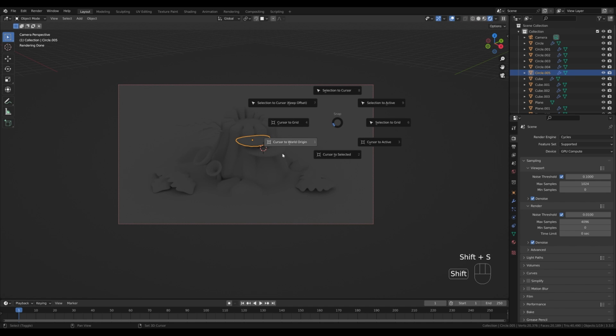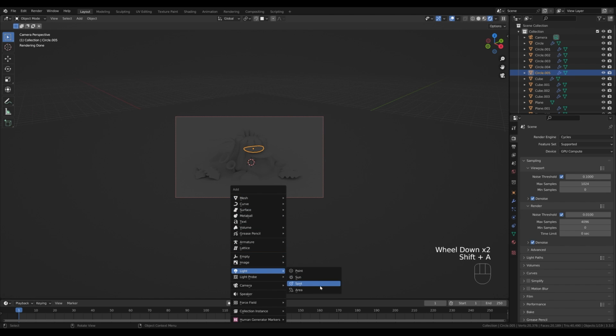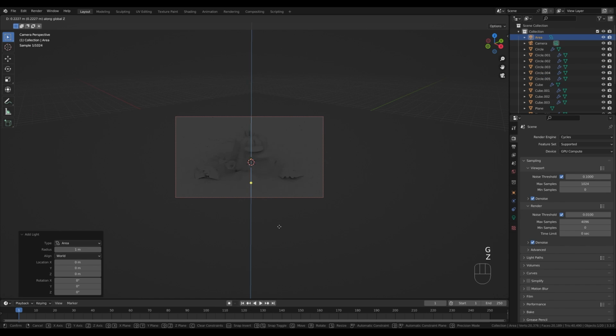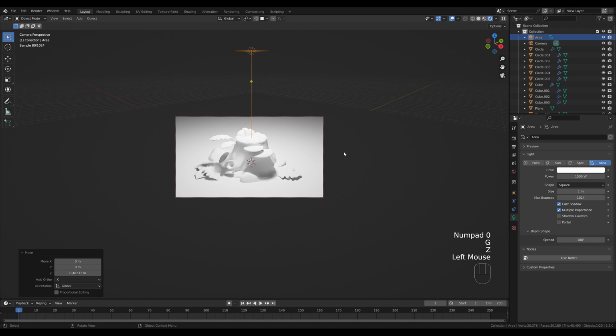Now let's hold Shift S and reset the cursor to world origin, and let's press Shift A and let's add a light, and I'll choose area light. Press G then Z and move it up like this, and let's make it stronger, something like 1500, so it's really strong. Maybe not so much, so let's choose something like 500.